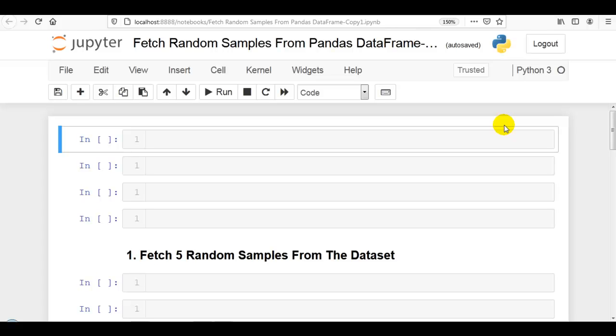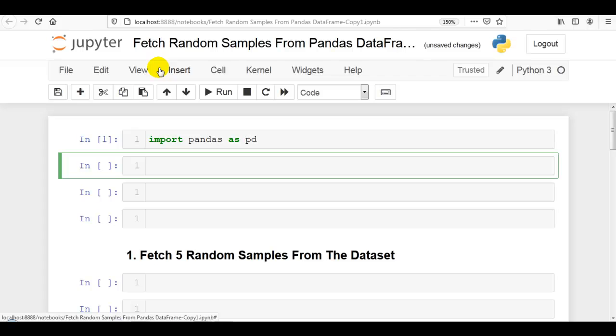So let's get started. Let me first import pandas as pd. Let me execute this cell. To demonstrate the sample method, I am going to use the iris dataset, which is a very well-known dataset that you can download from Kaggle or from my GitHub account. The link is given in the description of this video.